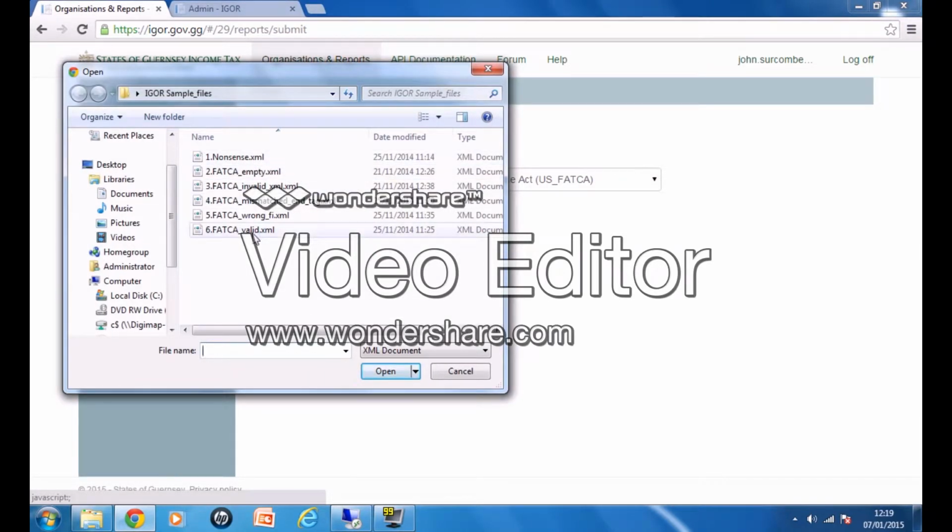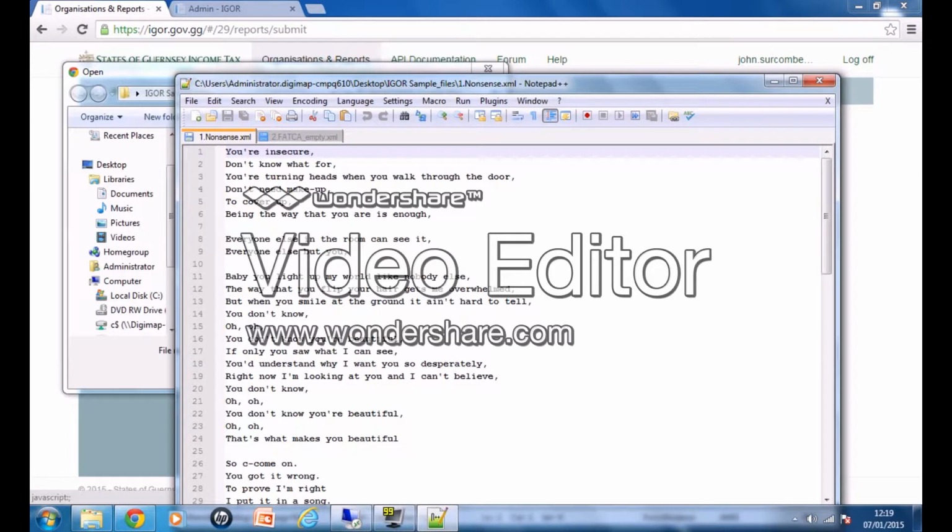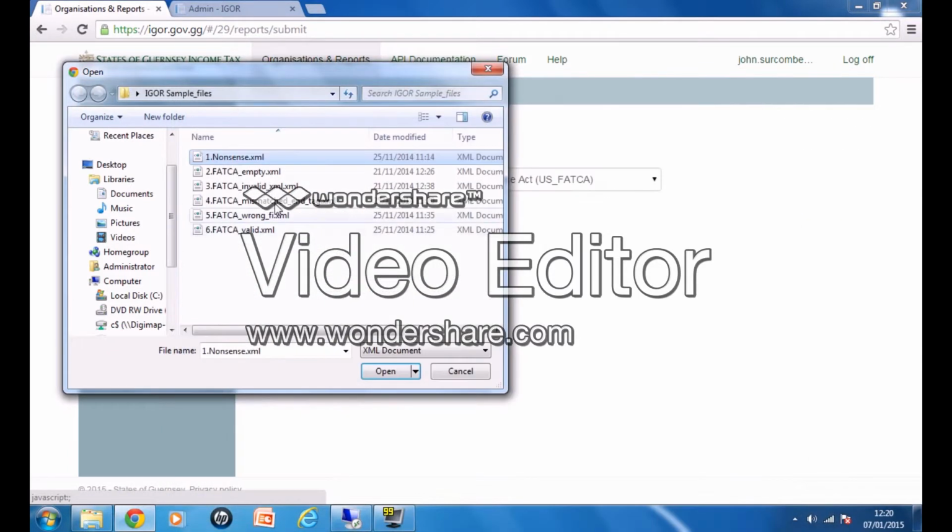I've got a few XML files here. These XML files will show various different states of XML, so we can see how the FATCA system deals with various types of invalid XML. So this first one here, called nonsense, is not actually even XML at all. It's the words to what I'm assured it is a pop song.